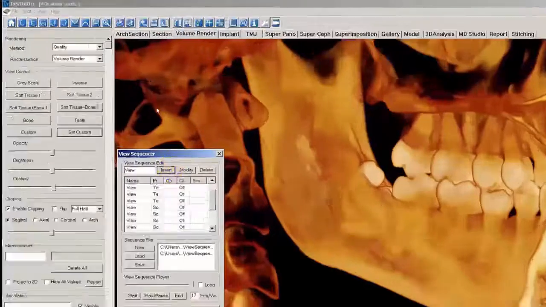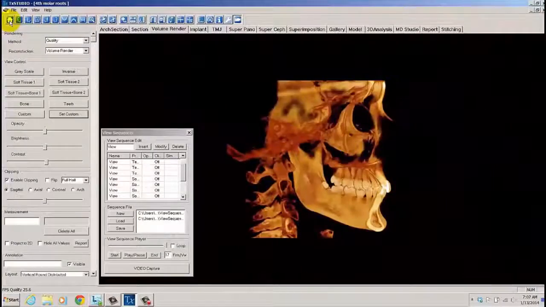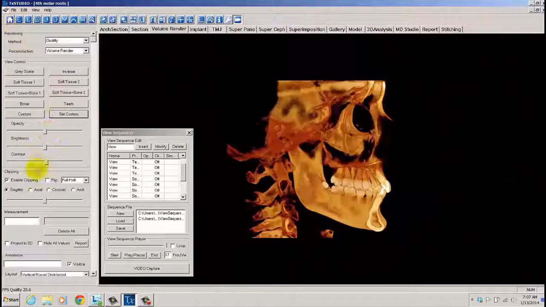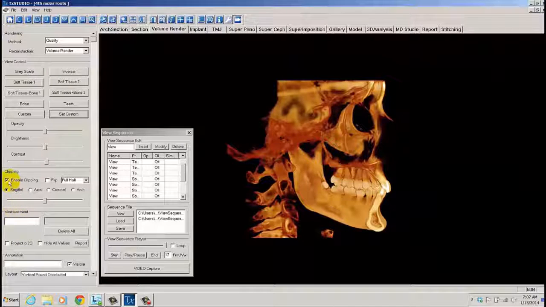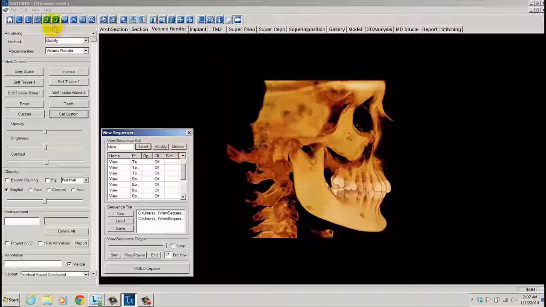Now I want to select Reset, which is our little house view up in the toolbar. That takes our image back down to default. And I want to disable clipping. We'll click Insert here. And then I want to move to the front view.